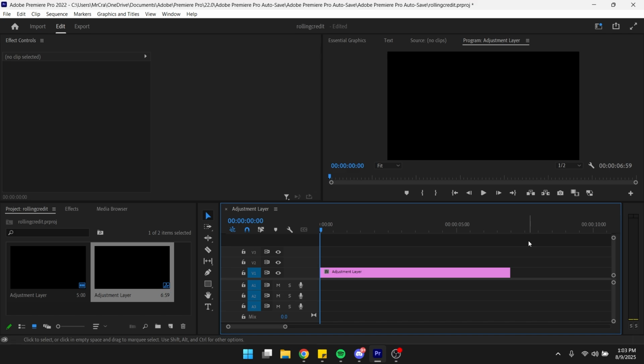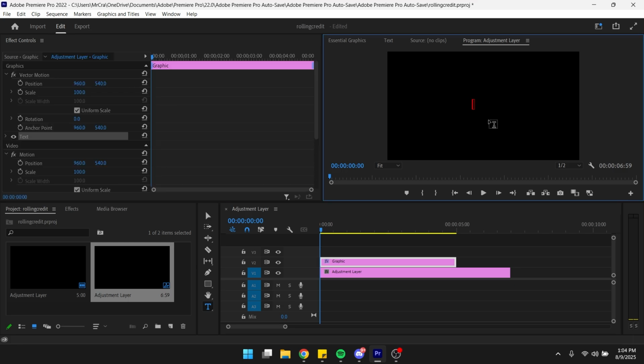So first, when you're here in your Premiere Pro, what you want to do is go to this text icon right here. You just need to click on it, and then click on the screen that you see right here. You want to click on that, and type in whatever you want. Okay, so I've typed in my text.